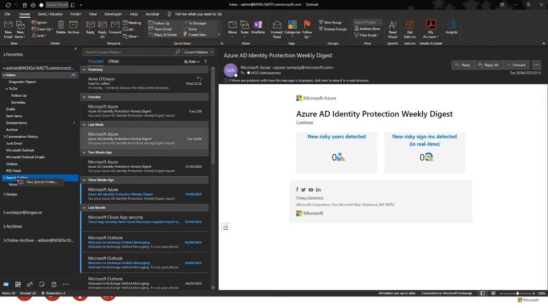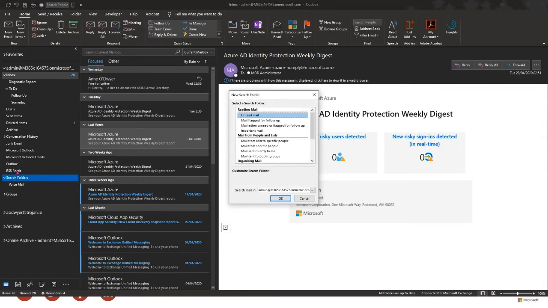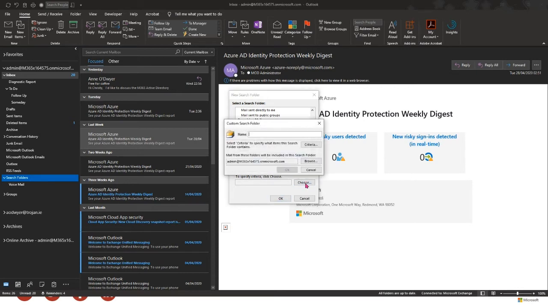I'll show you. Again, I'm going to go to my new search folder, come down and say create a new custom search folder. Click choose. I want to put all of my Azure weekly digests into a search folder so that I can easily find them. So I'm going to call this Azure Digest. Okay, now I need to tell it the criteria to look for.